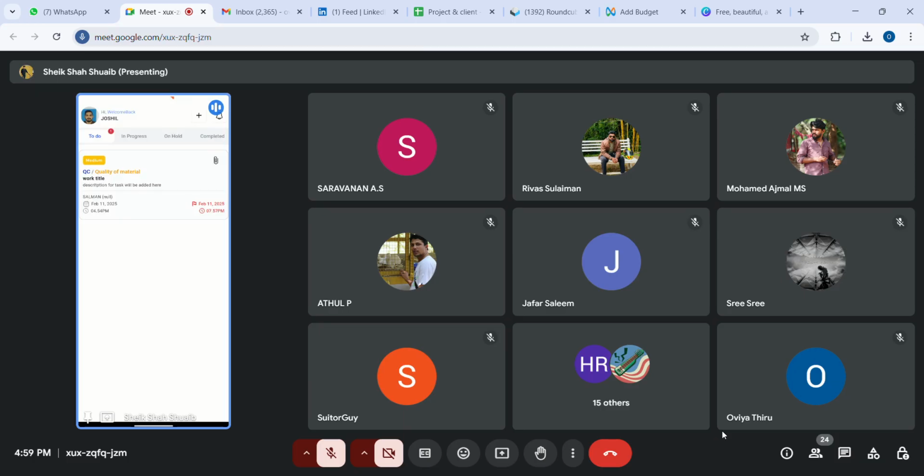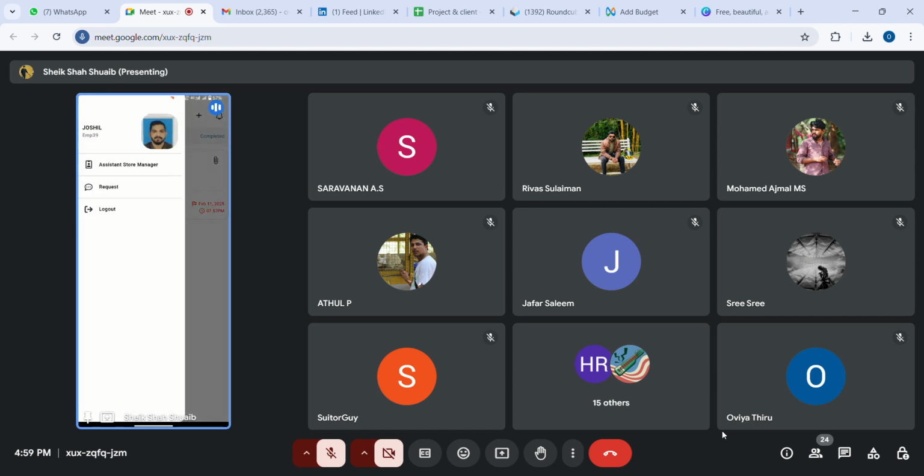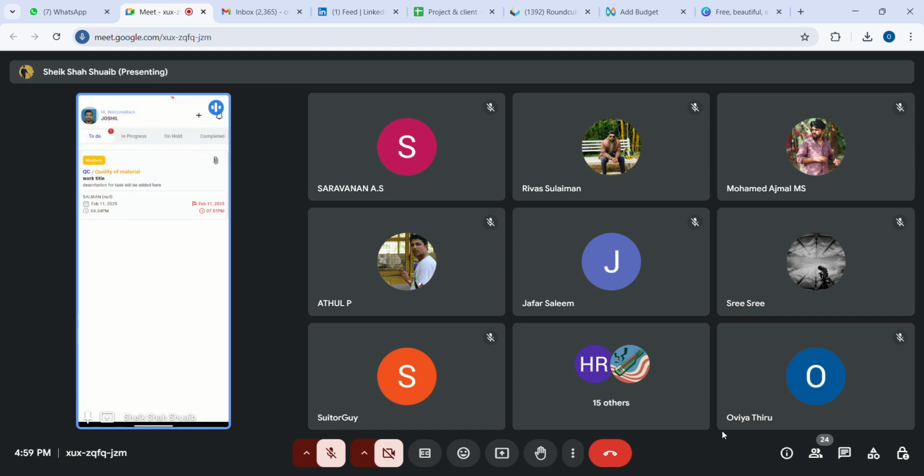So this is an employee login which is named Joshil. He has a task in a to-do list, and he can see his flow by clicking the card. So he can see the task flow, and by holding the card, he can move the task to in progress or on hold or to complete it.